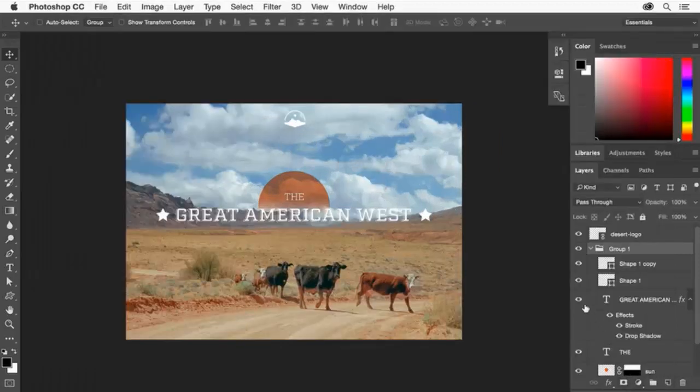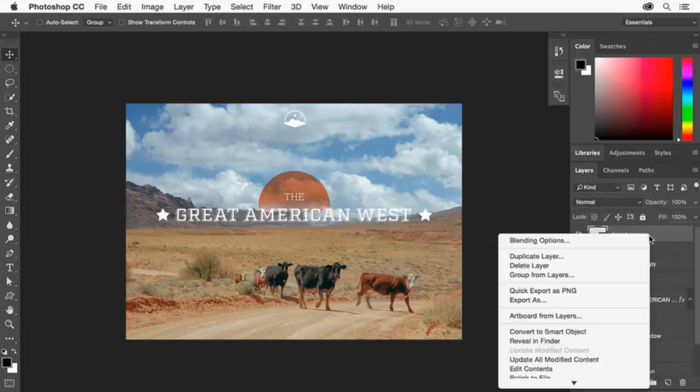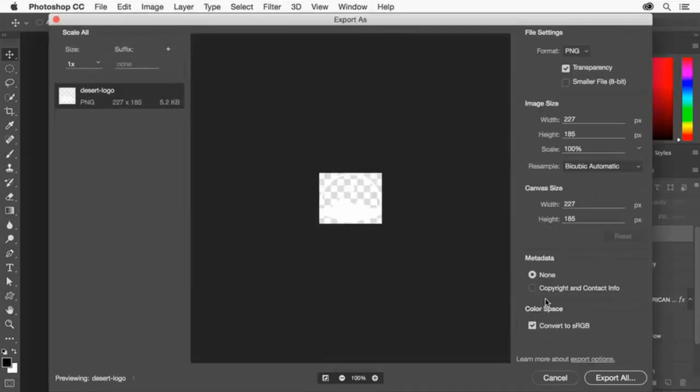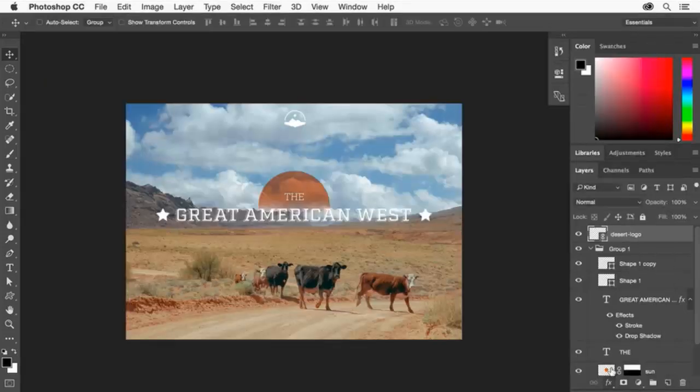You can also export assets on individual layers like the logo. Just select the layer in the Layers panel, right-click, and choose Export As. The Export As dialog box opens again. I'll choose SVG as the format this time. Click Export All and save just this logo to your hard drive. When you're ready to close this file, you can choose File, Close.